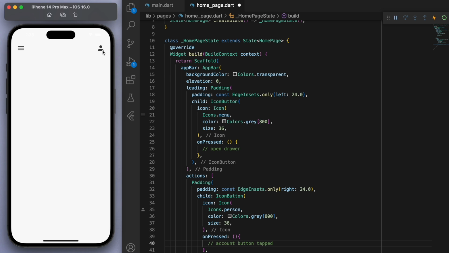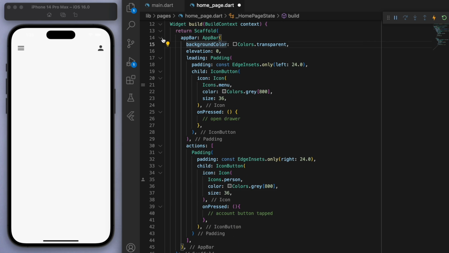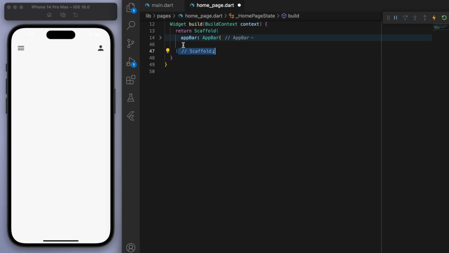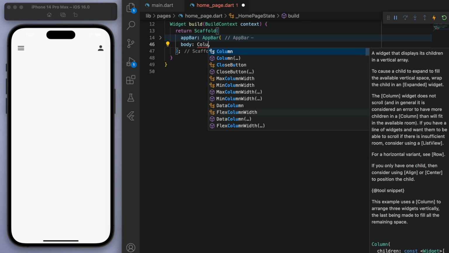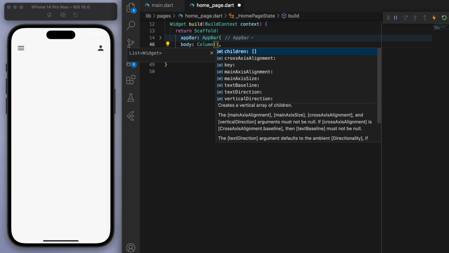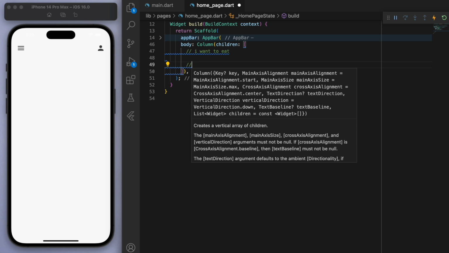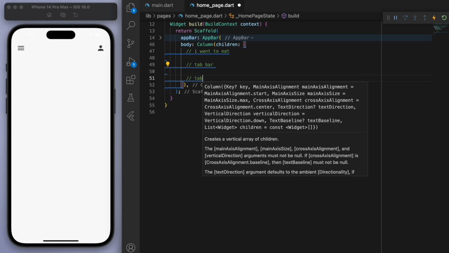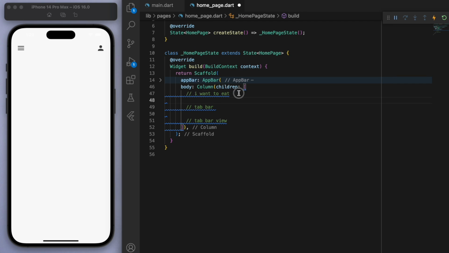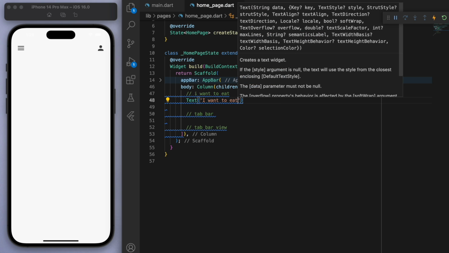And now let's go to the body of the scaffold, and I'm going to use an overall column. Okay, now in the children, let's just create a little plan. So at the top, I want a text widget just saying I want to eat. And then the main part of this UI is really to use the tab bars and the tab bar view. So let's just start with the text widget at the top.